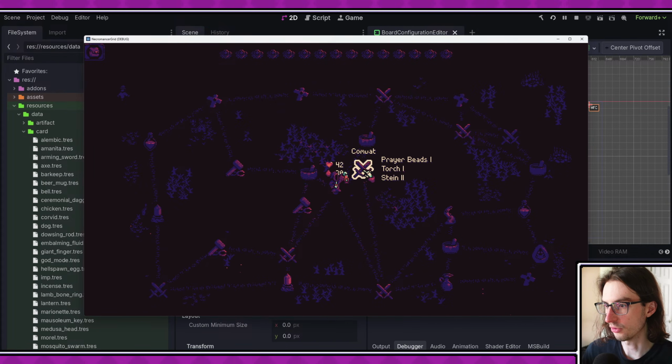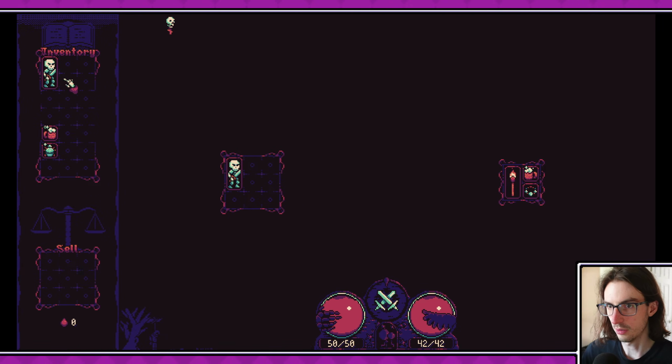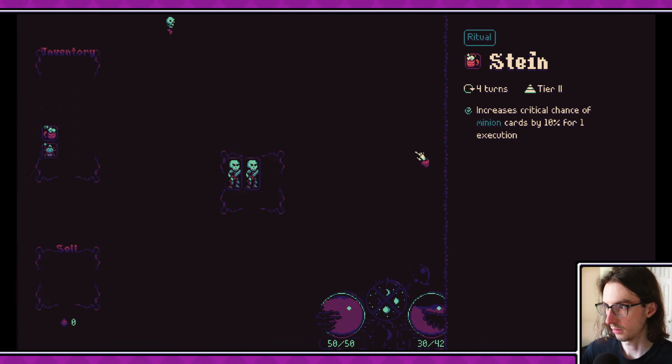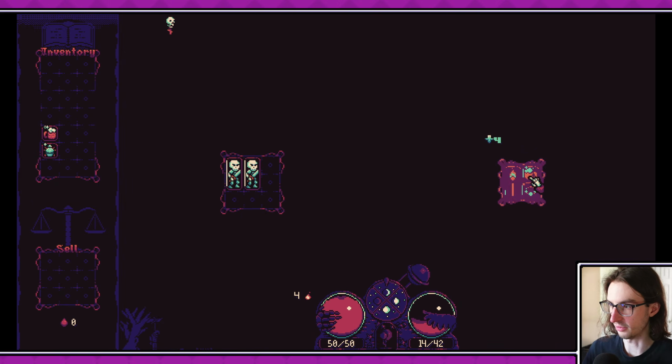Prayer Beads 1, Torch Stein. That is a very close card here. Very close one, but let's see if I can beat this. Oh, the Stein is not functional at all. So I'm gonna have to investigate that. That was a failure of wave function collapse, I think. Because this is placed and it hasn't benefited anything.